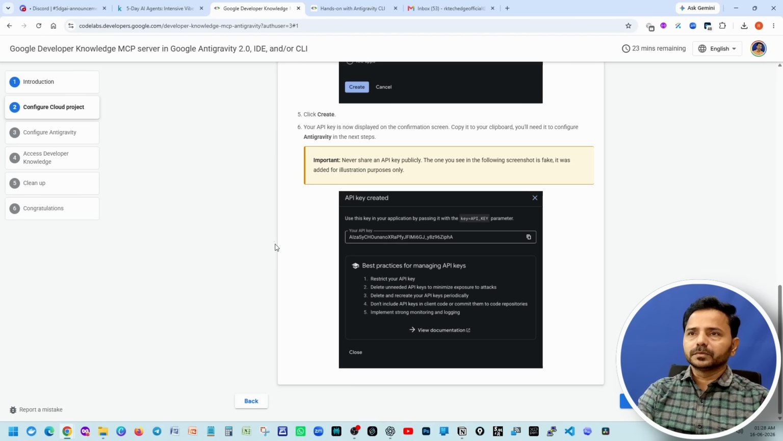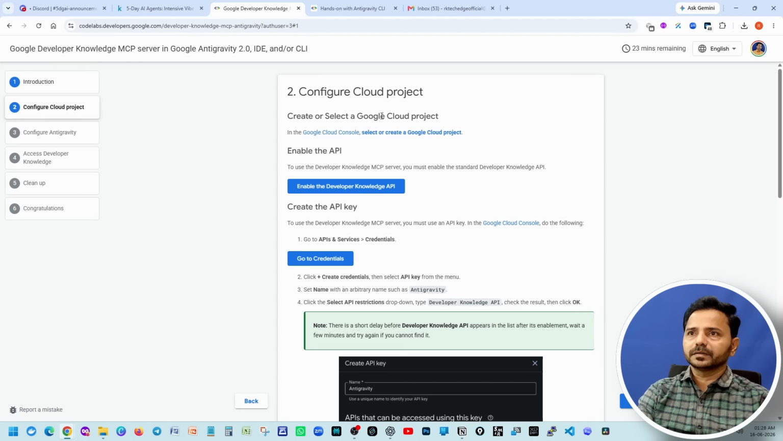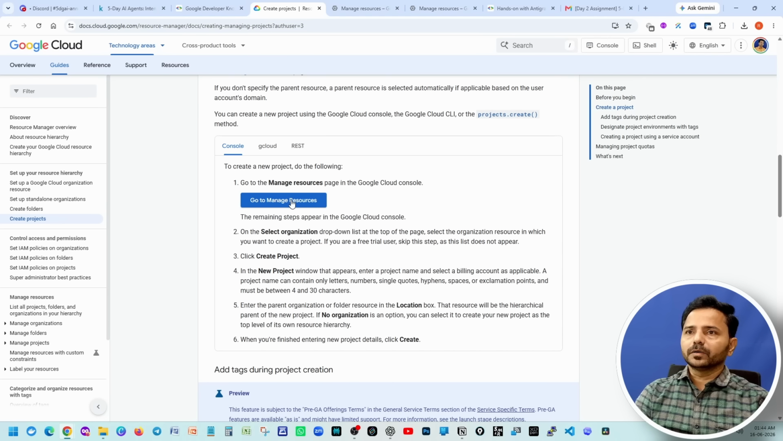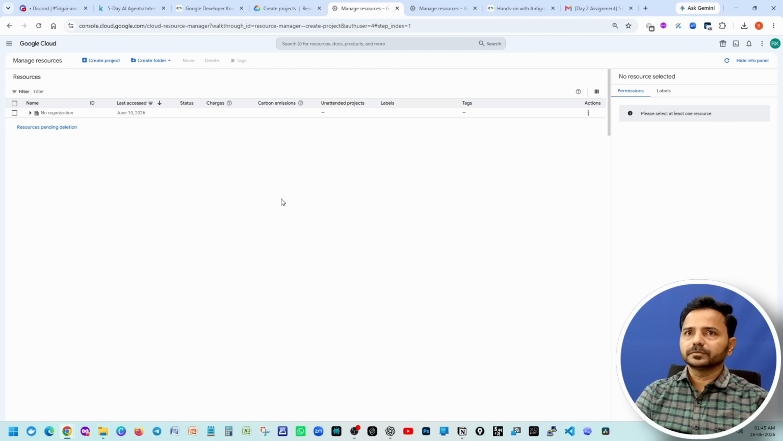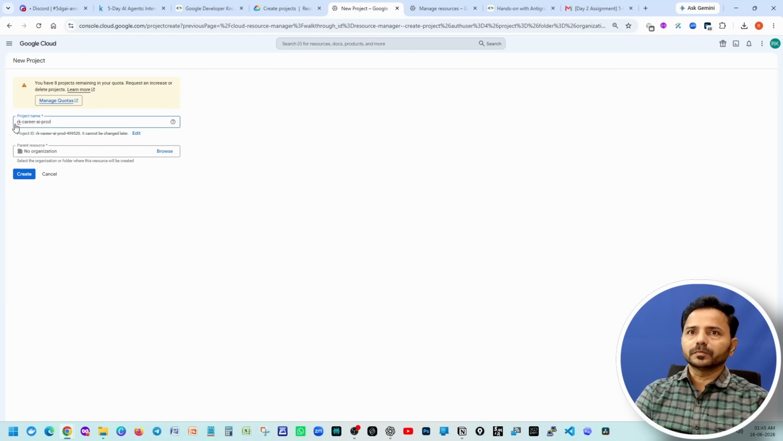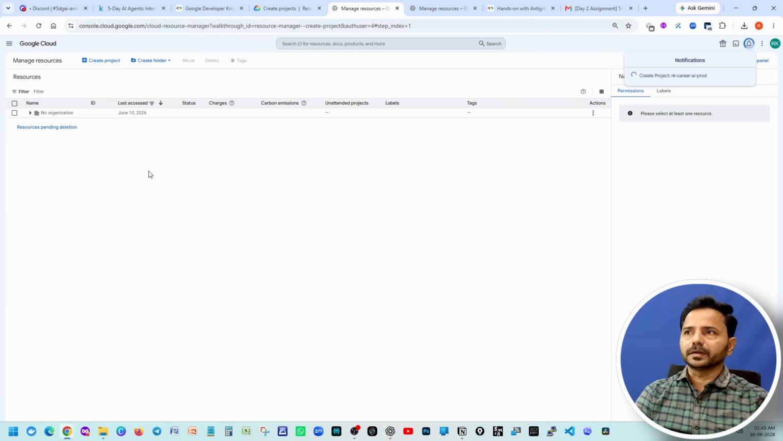All right. Step 2, configure the Cloud project. Create or select a Google Cloud project. Just click here, Cloud project, then click on this, go to Manage Resources. Then you will see this kind of page. Click on Create Project. I'm going to create one project with your name, whatever you want. I just clicked on create. It's creating the project, and it's created.